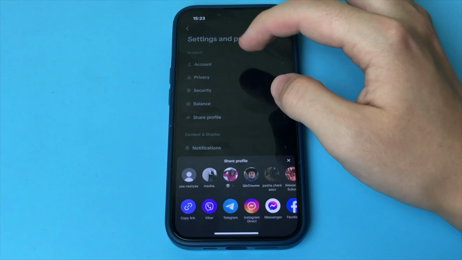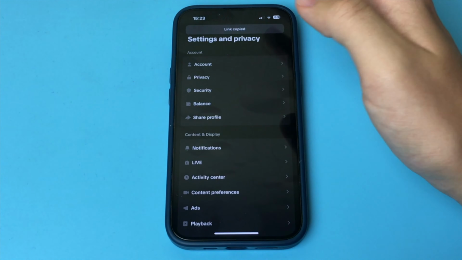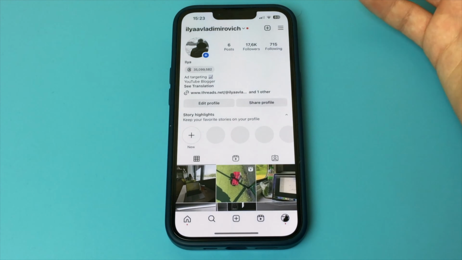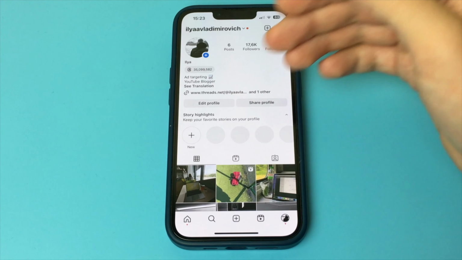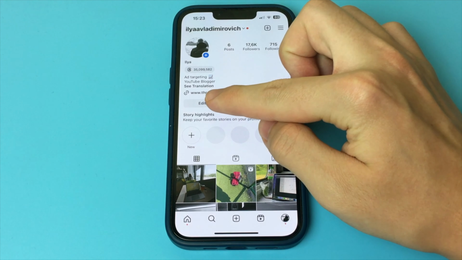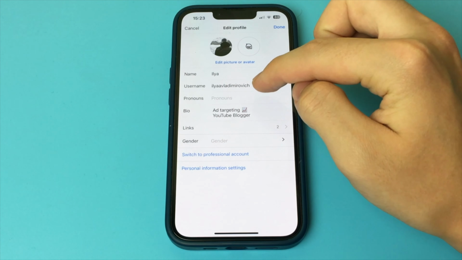I will take my TikTok for example. I go to TikTok, three bars, settings and privacy, share profile, copy link, everything. I have the link prepared, you can take it anywhere, depending on what you need it for.